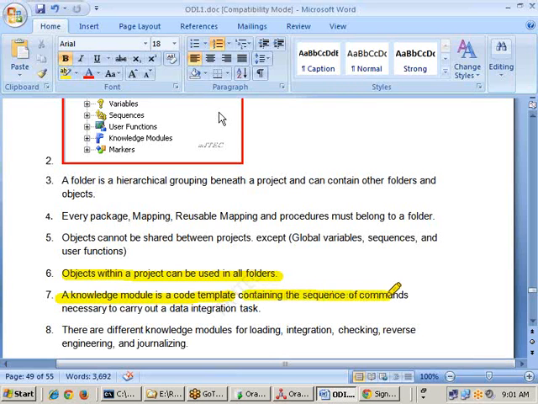Containing the sequence of commands necessary to carry out a data integration task. So in the previous case, I was trying to import; that was the task over there. Here I am trying to do some integrations.